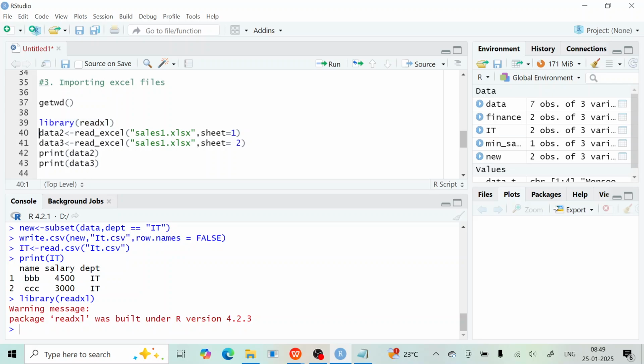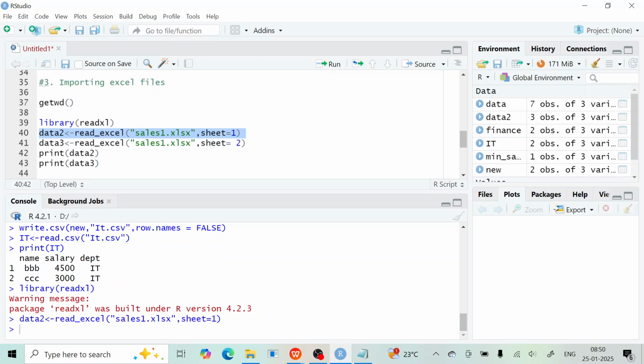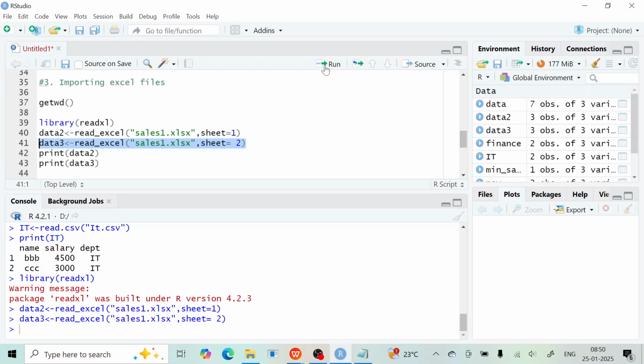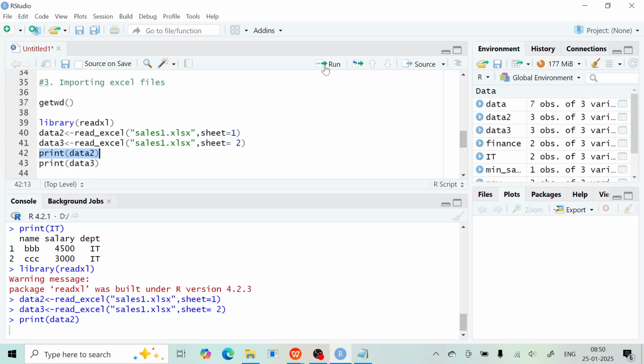Next we have to read the Excel file. I have the Excel file sales1.xlsx, and it has two sheets. I showed you two sheets, sheet 1 and sheet 2. Sheet 1 I am fetching into data2, and sheet 2 I am fetching into data3. Now I am printing data2.